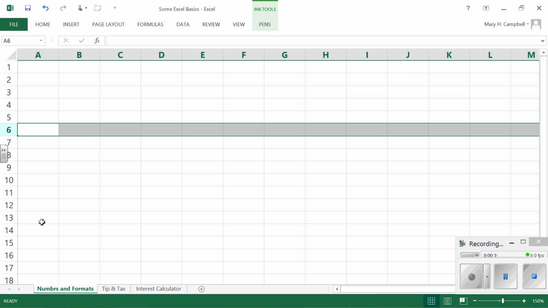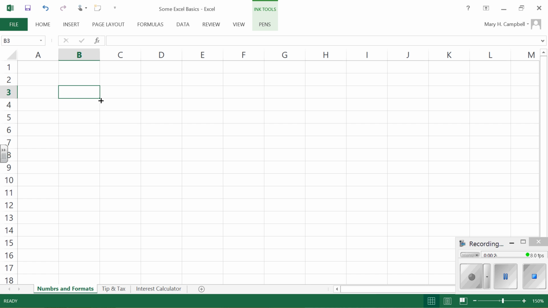And within the table, there are various cells, and the cells can be identified by the column letter and row number. That would be up here in our address box. The cell B3 is this cell here, column B, row 3. So just to get started, we're going to look at numbers and formatting today.